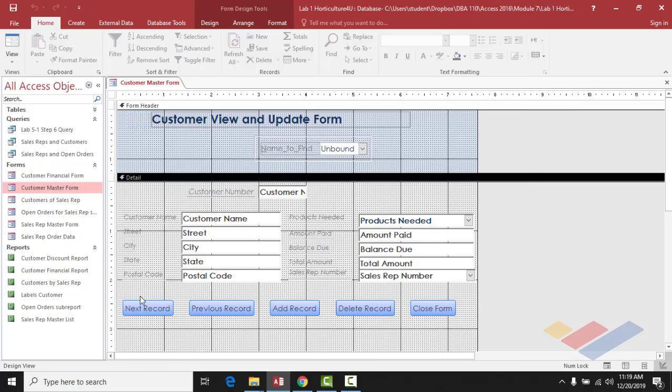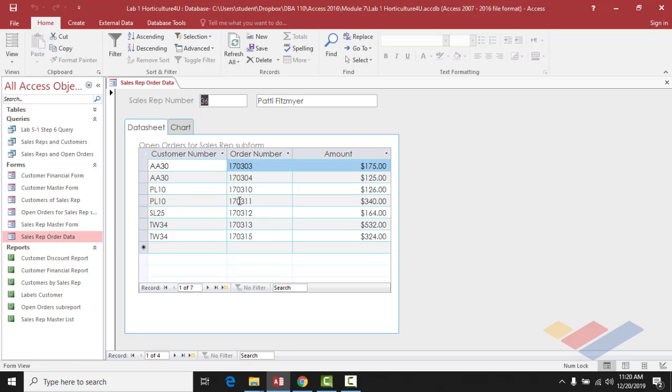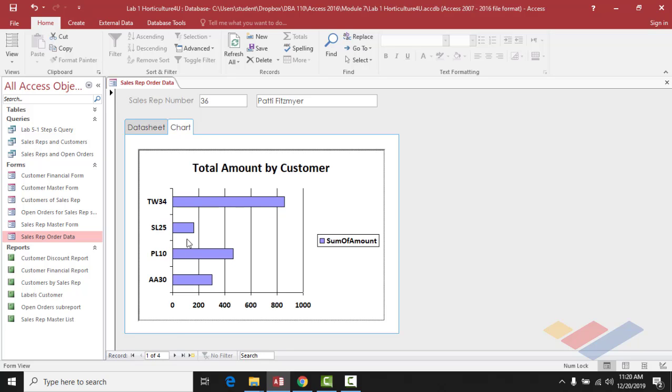This is very similar to the other master form that you created, let me save this, the master form you created for Fratlast. Alright, let's look at the data. This is a multi-tab form, and it has a subform, and it's this one right here, open orders and sales rep subform. You see, I named it open orders and sales rep subform. And you have the data sheet, and then on this tab you have a bar chart, and it's just a different sum based on each customer for this sales rep number.